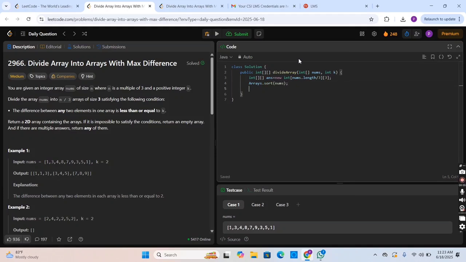Now we will iterate through the array from index i equals 2 till i is less than nums dot length. Now we will check the invalid condition: if nums of i minus nums of i minus 2 is greater than k or not. If yes, then we will return the empty 2D array as a result.